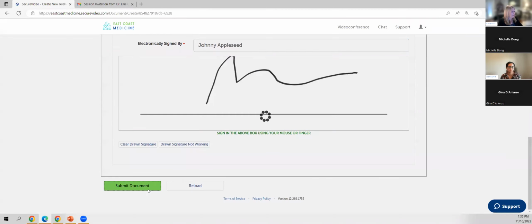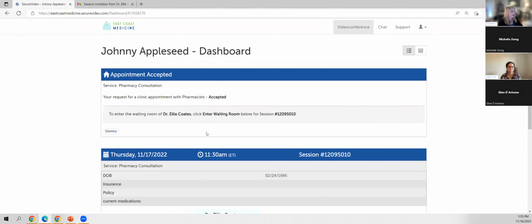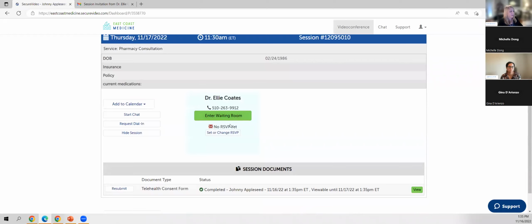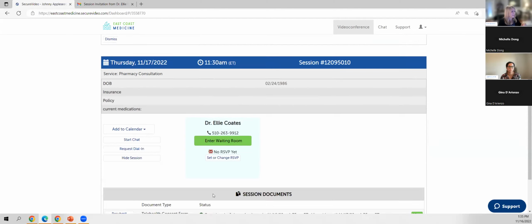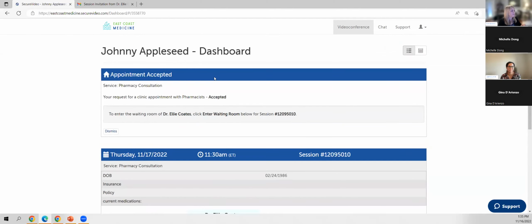And there we go, submit. So now I could enter my session and proceed. But that's just an example of how you can assign a default document packet into the process of the virtual clinic and have your patients or clients complete paperwork during the process of making their session request. So it just makes the whole process a lot smoother.